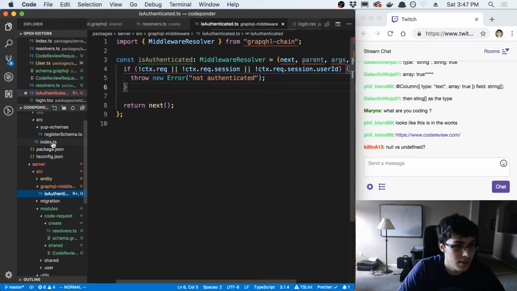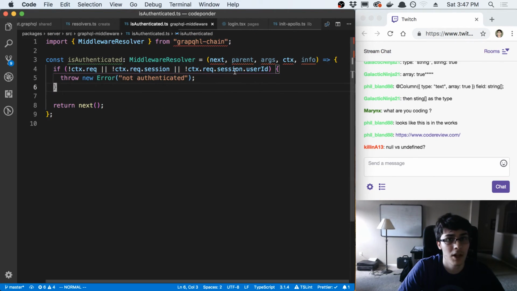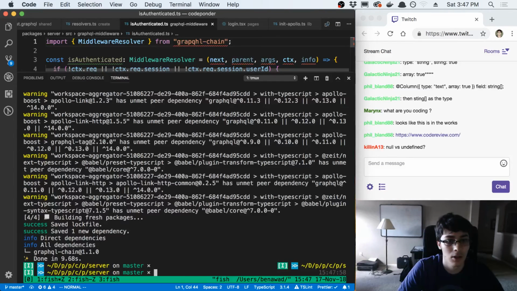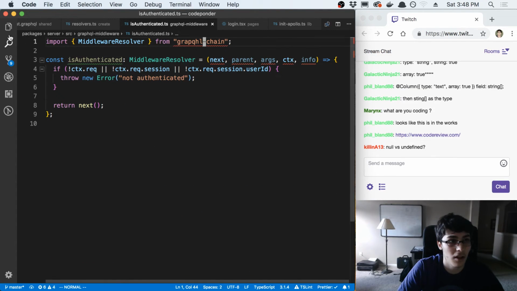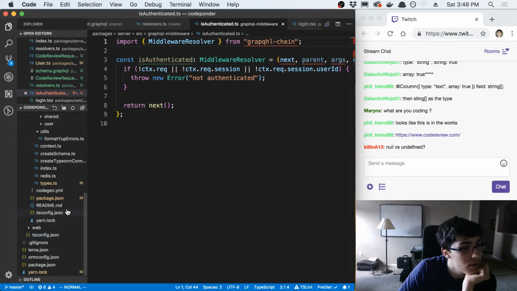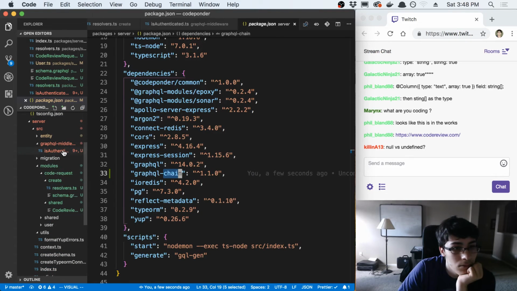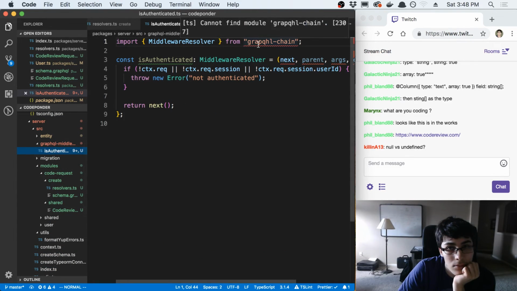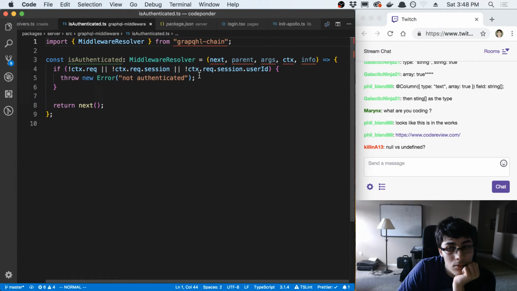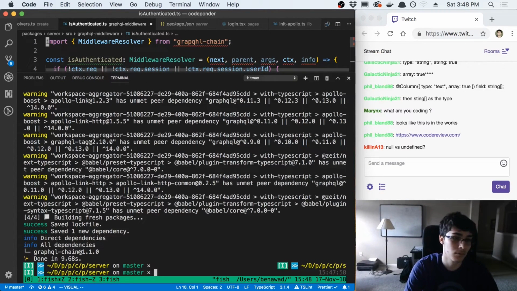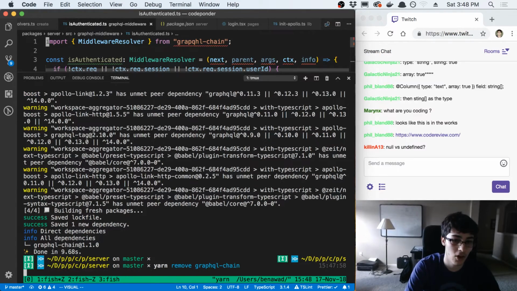So what happened? Why is it not finding the library? Maybe it's a problem with one of my dependencies. Maybe I screwed up the library. Well, we'll just switch over to GraphQL middleware then. It's going to be virtually the same thing.